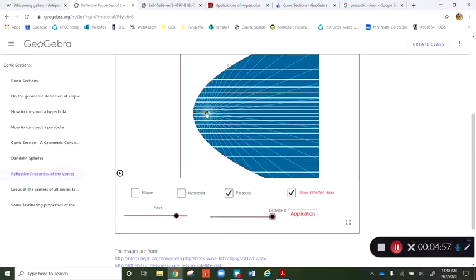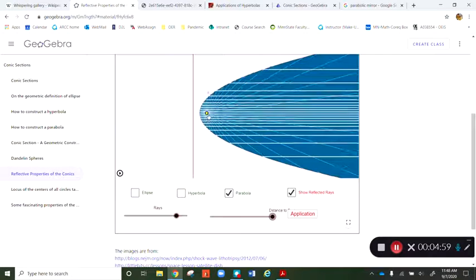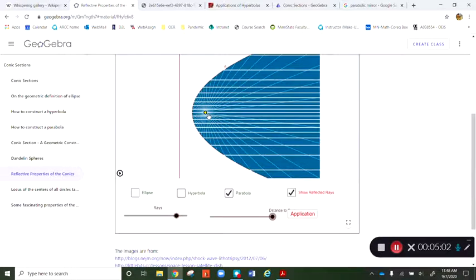If we stick our light source right at that focus, the light will radiate out and bounce off of the parabola, and then bounce in a straight line straight away from the directrix. So all of the light beams would then be traveling parallel to one another, directly away, perpendicular to our directrix.